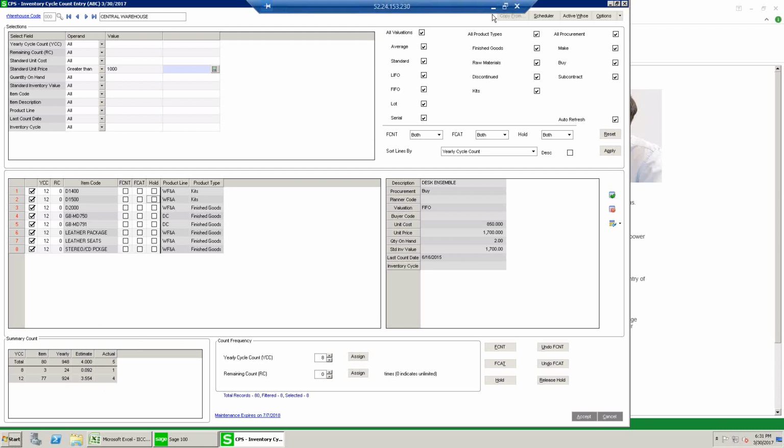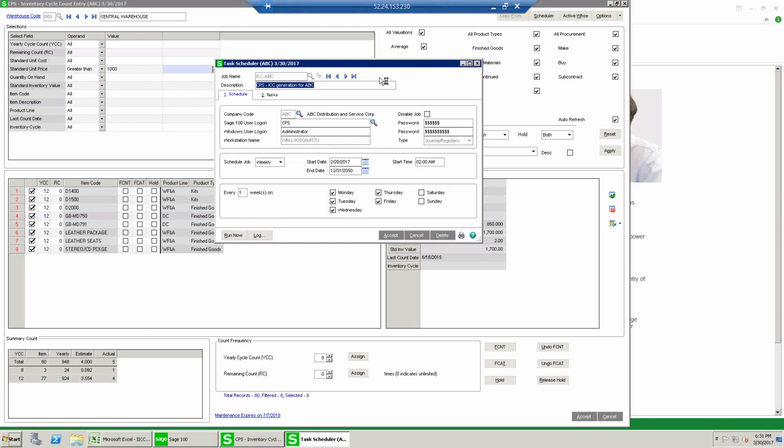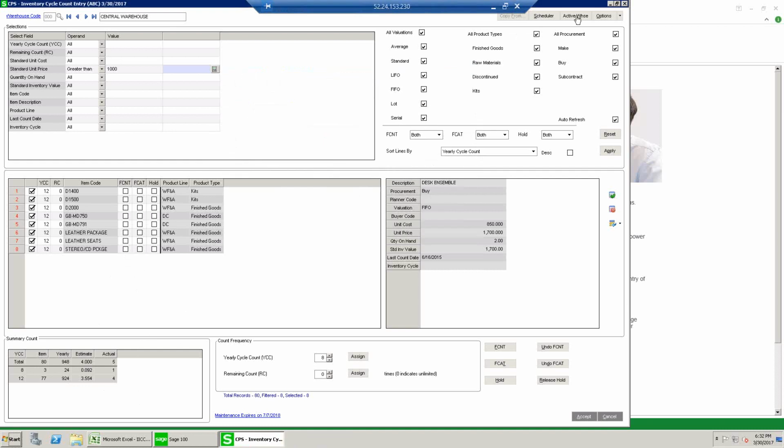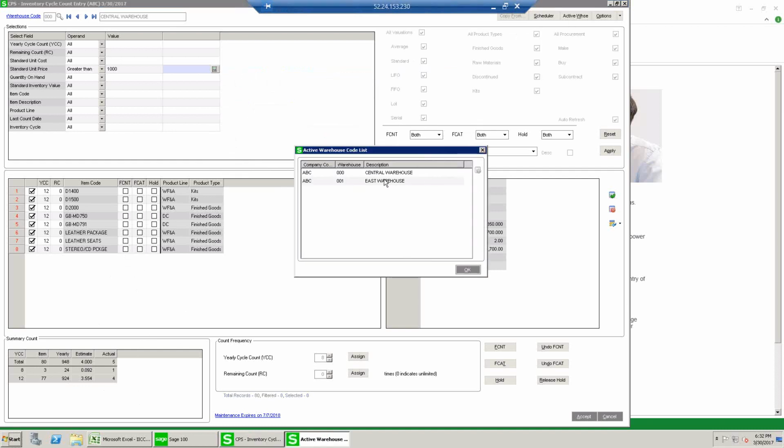Now, in the upper right-hand part of the screen, we have a couple of items here. If I click on the scheduler, once you've actually set up your items to be counted, you'll see that we have simply used the task scheduler from Sage 100. And here you can schedule what days of the week you actually want to run the cycle count. Moving over to the Active Warehouse button, this is where you will select a warehouse and either choose to make it active or inactive. It will list all of your warehouses that are associated with your account.